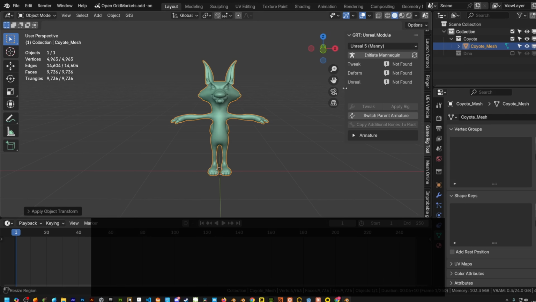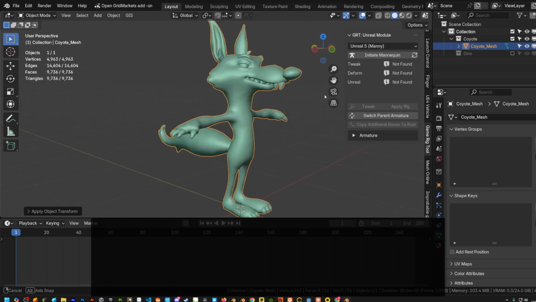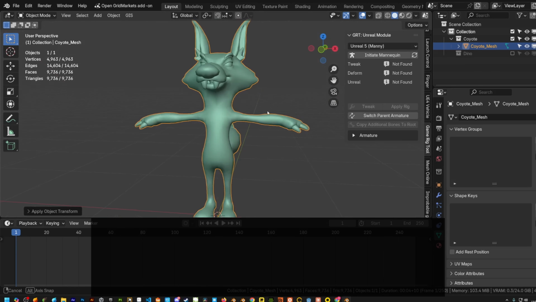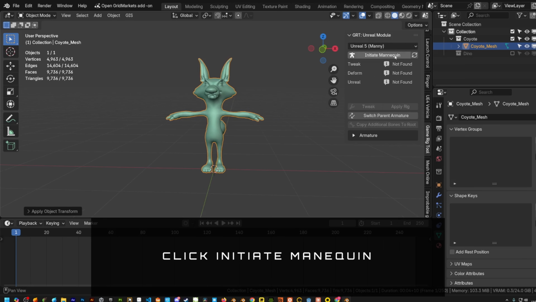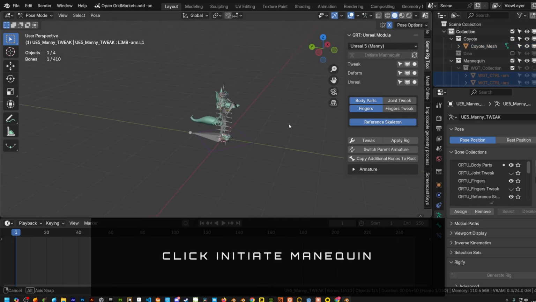Like, really, this is going to help you if you want to do a lot with your 3D characters. This is amazing. So we have a bunch of stuff here going on in the documentation. You can read through that, but what you want to start is just by initiating the mannequin, and that's going to bring in this rig.